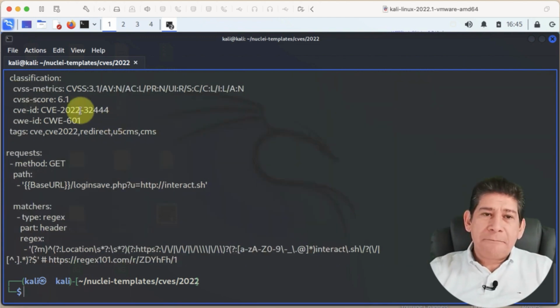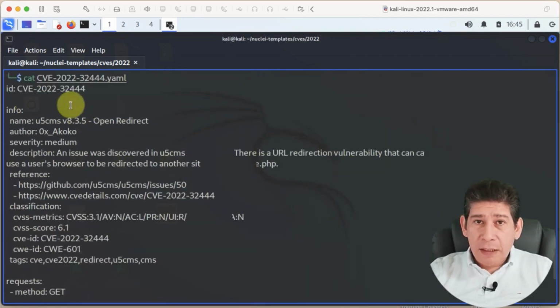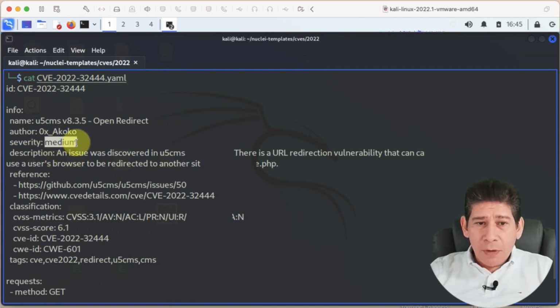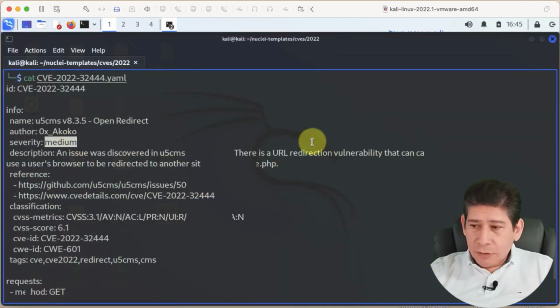So look, a template consists of the following parameters. You have an ID, which in this case is basically the CVE. You have a name. In this case, it is a template that is going to test an open redirect. The author who made this specific template, and the severity of the vulnerability, and this is basically connected to the CVSS. If we're not so clear on what the CVSS is, that means basically the Common Vulnerability Scoring System. Let me show you a little bit of what I'm talking about.